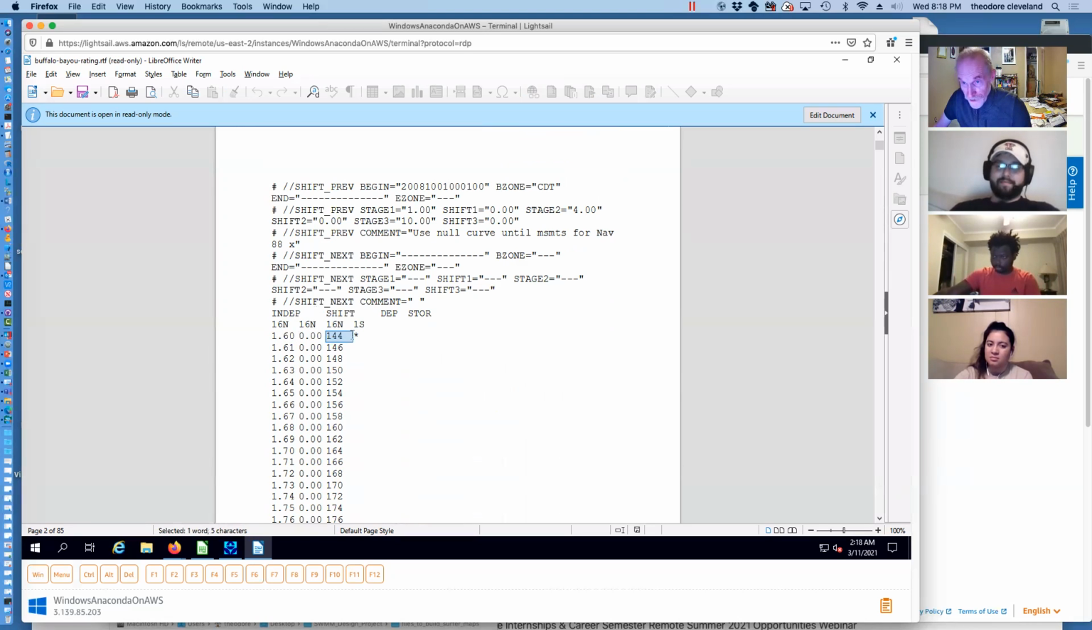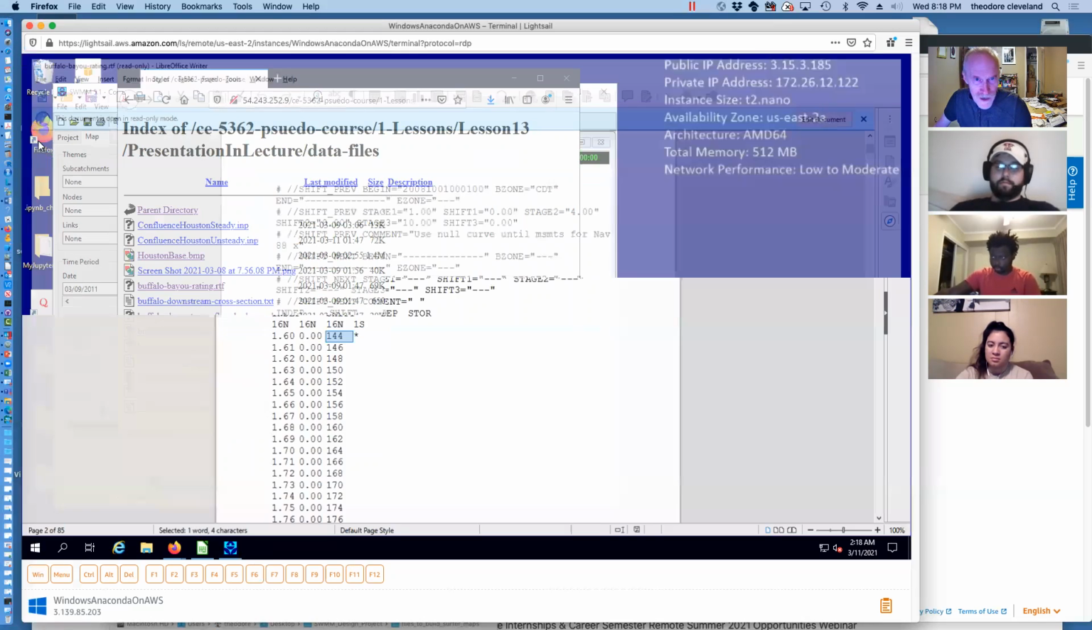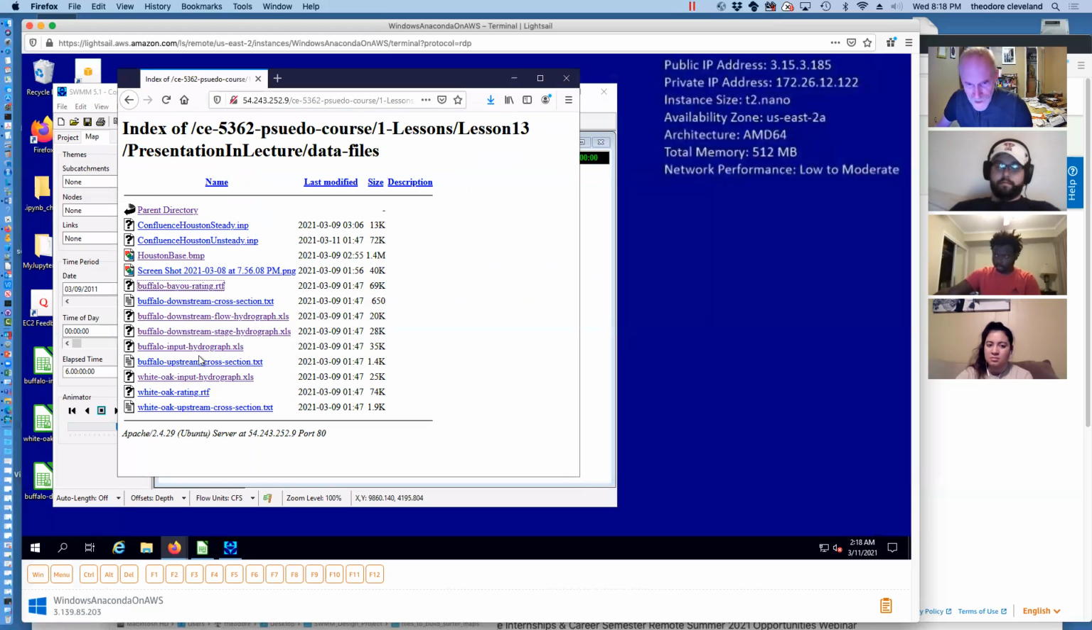But the rating curve is how we convert stages into discharges. Okay, so that's been done. Let's see if I can exit this. Don't want to exit LibreOffice. I want to close the document. That's been done, and that was what is in the downstream stage hydrograph based on the flow hydrograph, which is actually how I did it.